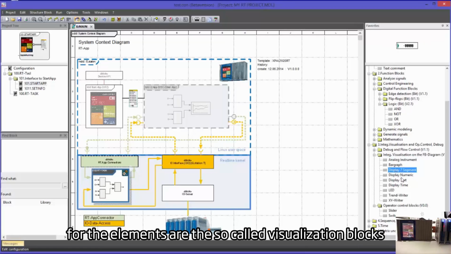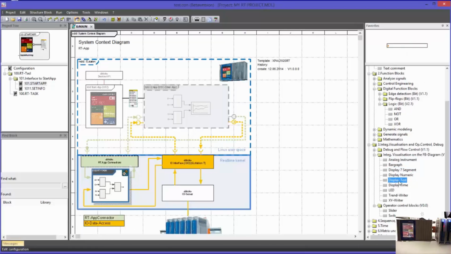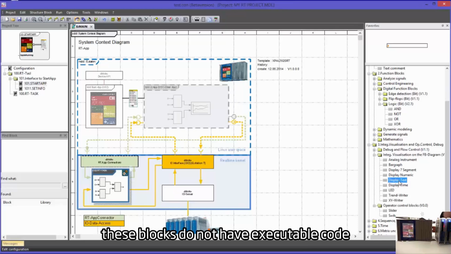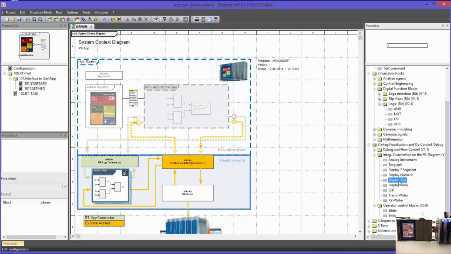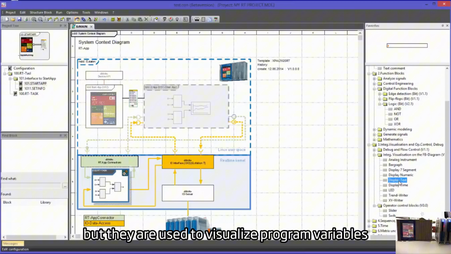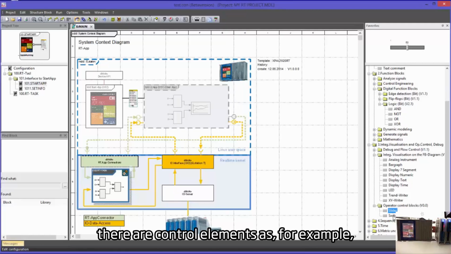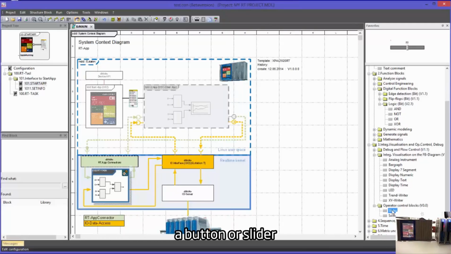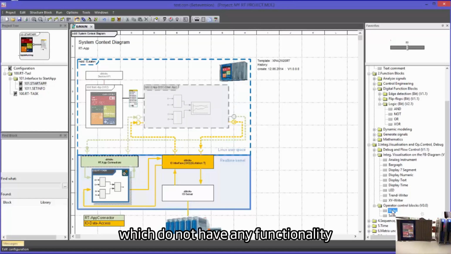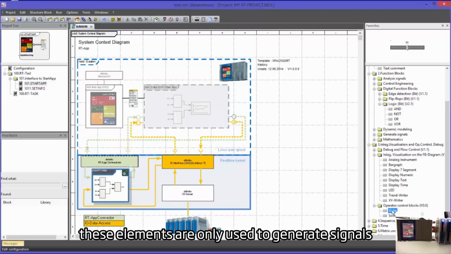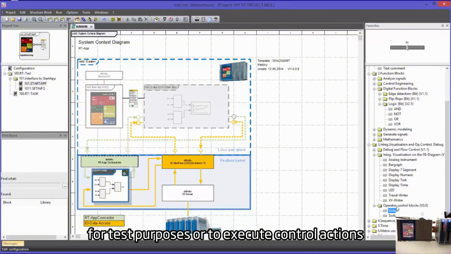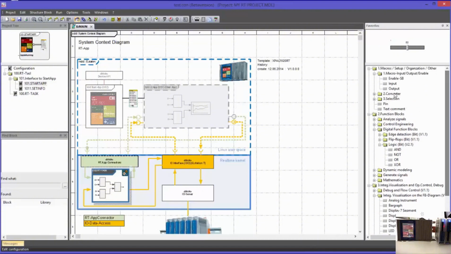Further elements are the so-called visualization blocks. These blocks do not have executable code on the target controller, but they are used to visualize program variables and signal values. Furthermore, there are control elements, as for example a button or a slider. These are also elements which do not have any functionality in the controller. These elements are only used to generate signals for test purposes or to execute control actions.